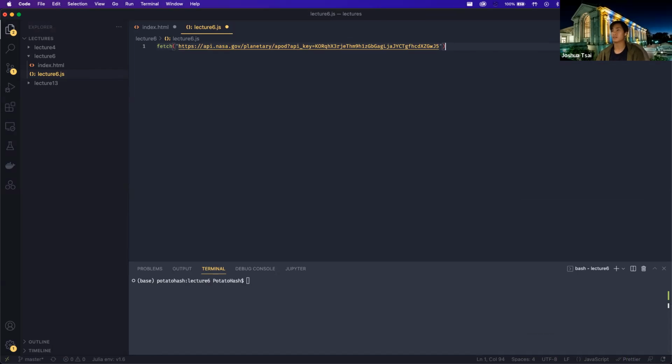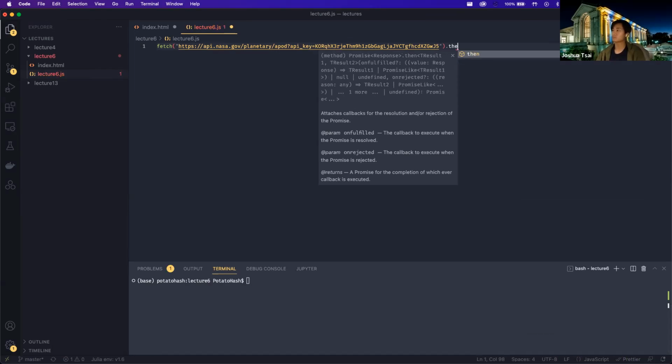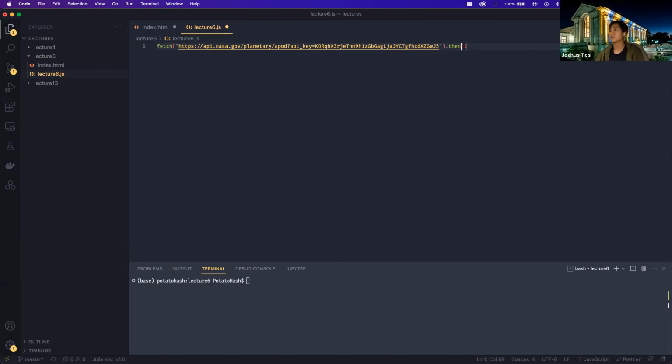So this is just a basic fetch statement. And as I mentioned before, what does fetch do? It returns a promise. So we have to do something with this promise. Otherwise, we have no idea what exactly the value is returned. It's just going to execute this fetch statement and it's going to do nothing. So what happens after we try to fetch this information?